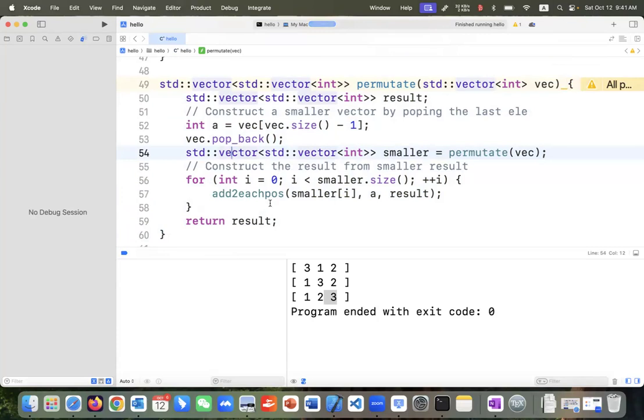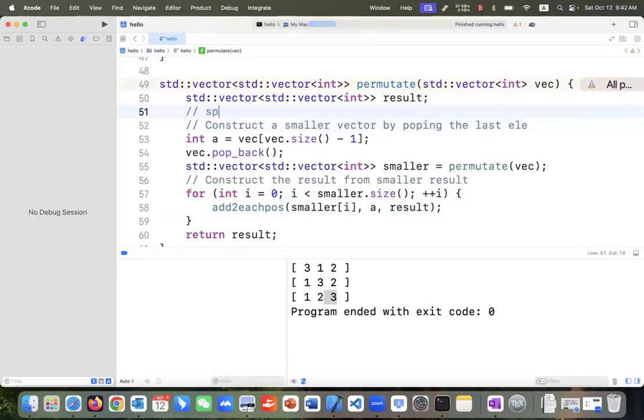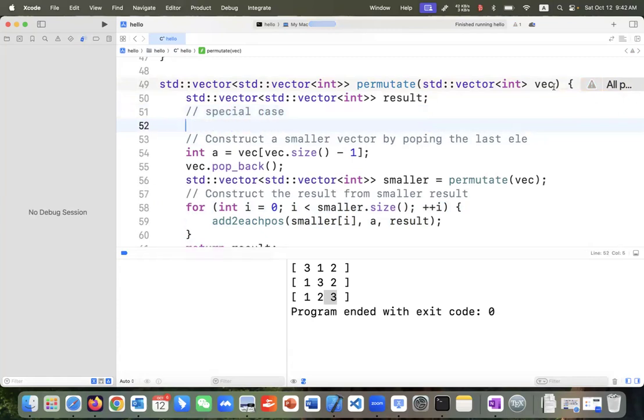If we don't have that, it will just keep running. So what should be the starting case? Let's do the special case, right? Because we care about vector's size. The special case could be the easiest one. How about vector dot size is just 1, right? If it contains only one element, the permutation is very easy.